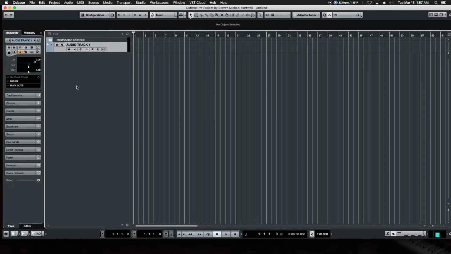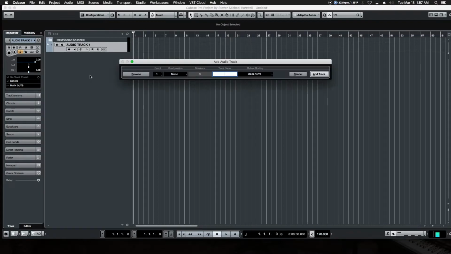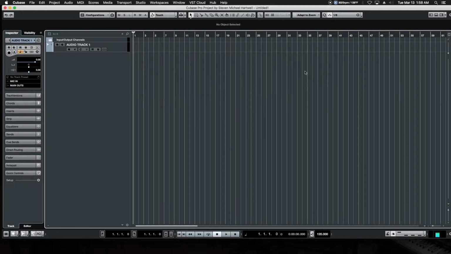All right, so anywhere in this window, if we click and just double-click with our mouse again, it's going to add that same dialog and prompt us for a name. Let's call this one audio track 2, and we'll keep it mono as well, still going to the main outs. We could change these at any time if we have different selections. Add track, and now we got a couple of audio tracks to record into.